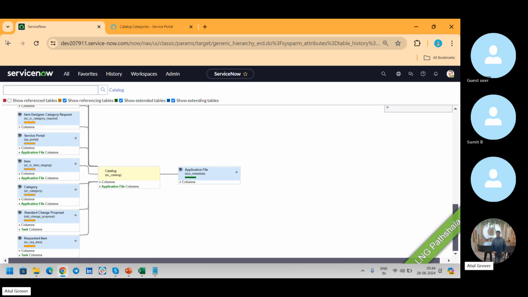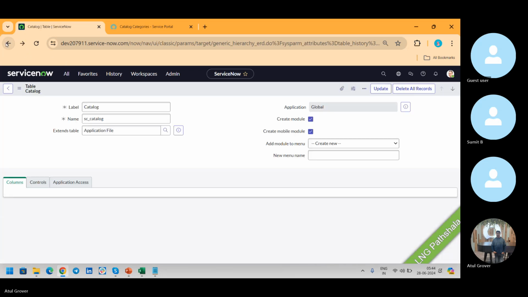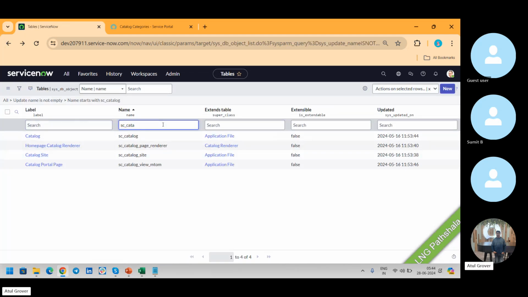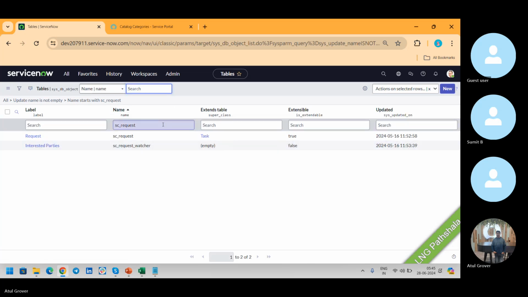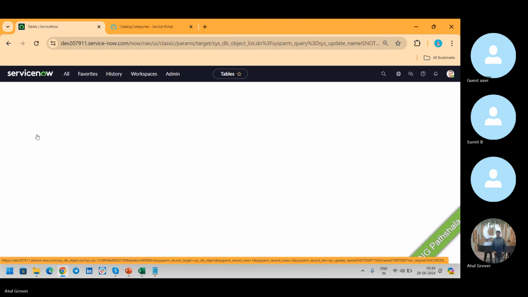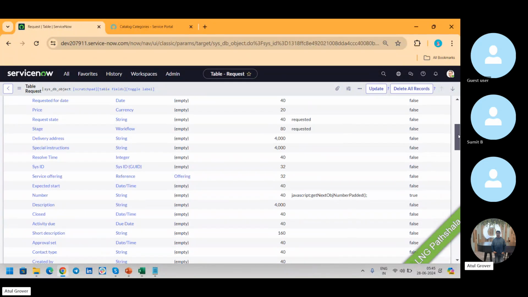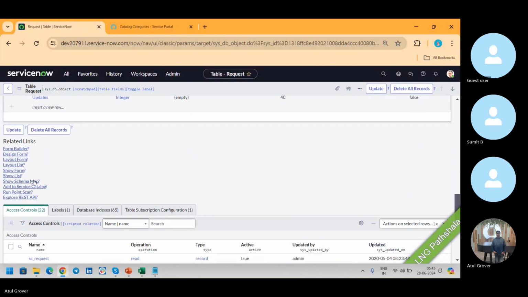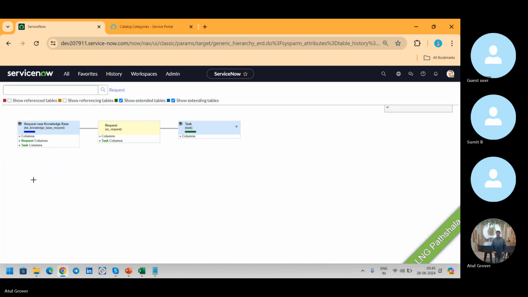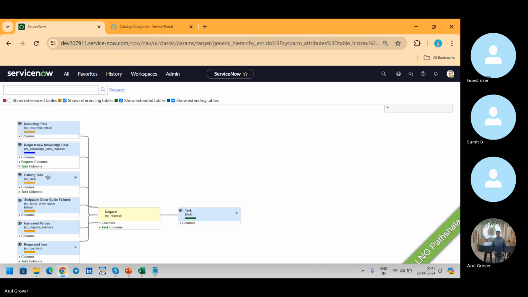Let me go and show you. SC underscore request. It comes from the task table. It is a very interesting topic to understand because it uses six or seven tables. See, task, request, and it has also been used in the knowledge base. Why? Because a user can request the knowledge base creation from the portal itself. So it has a relationship there as well. And then you can see task is there, item is there, request.